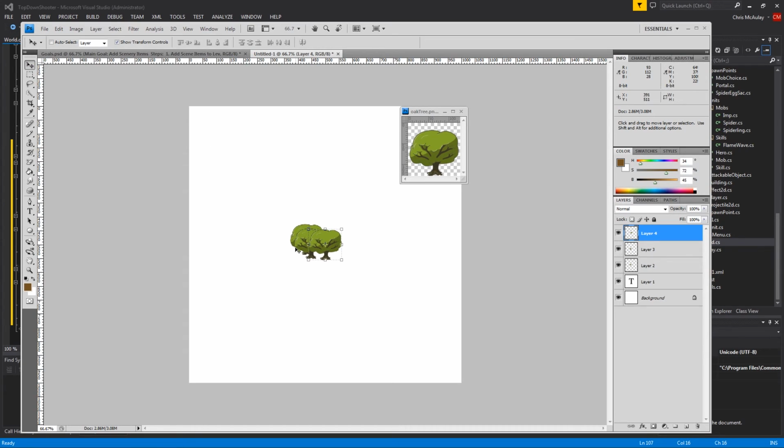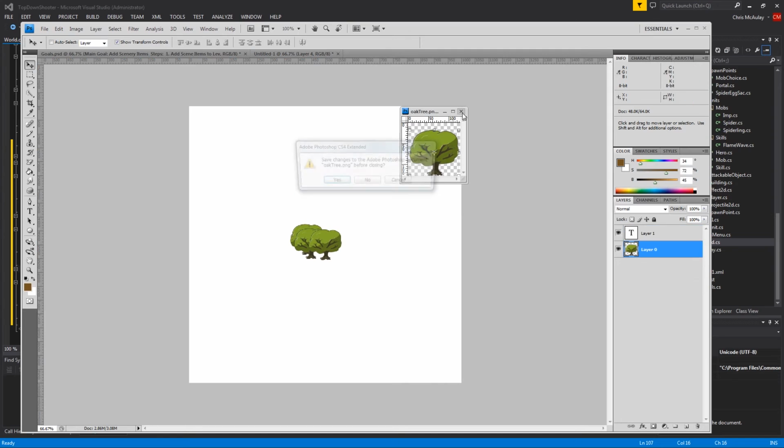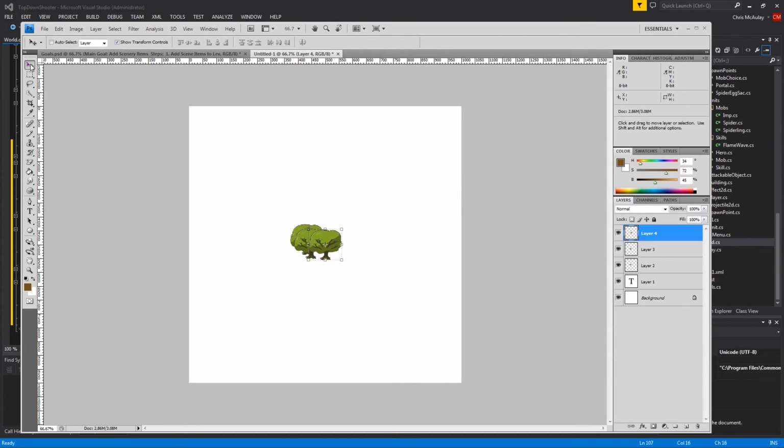Okay, so we have these, right? So, oops. What we're doing here is, no, we don't want to save changes to that. We are drawing like this. There we go. So, first one, second one, third one. This is what we're expecting to see.